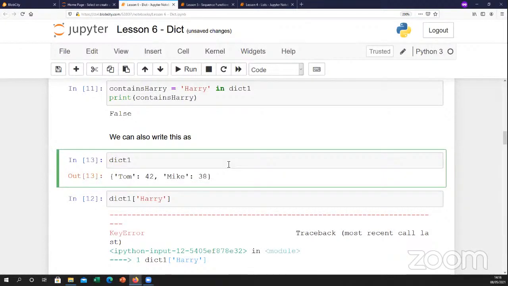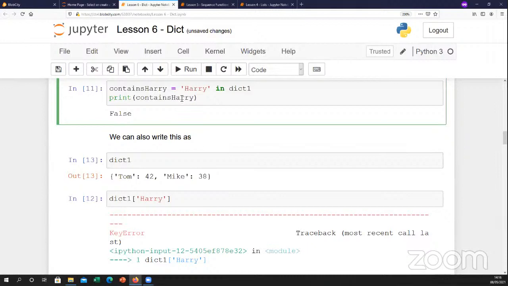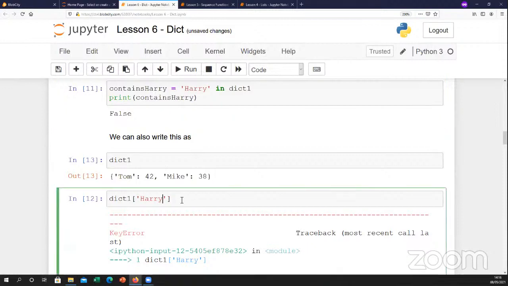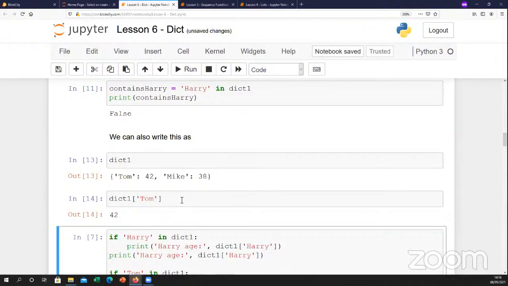Okay, so Harry is not present in our data. That's the reason we are getting that key error. I was hoping that Harry is available because Harry is actually a false in line number 11, so I should not think about that. But we do have Harry as a key error because Harry is not present. We simply have Tom and Mike. So if we simply go with Tom, definitely it's going to return us the value.